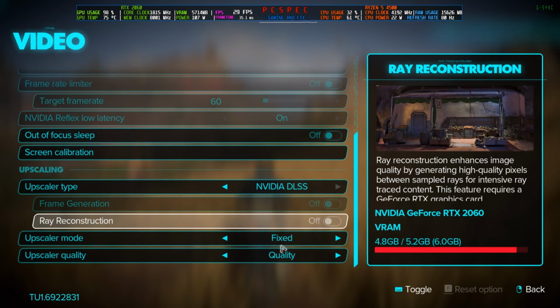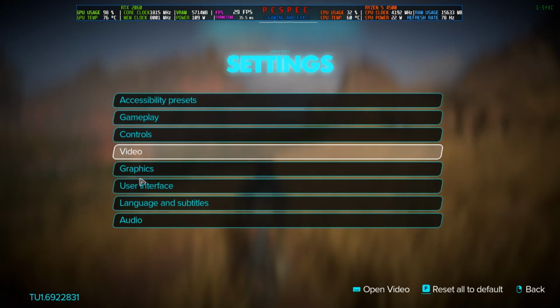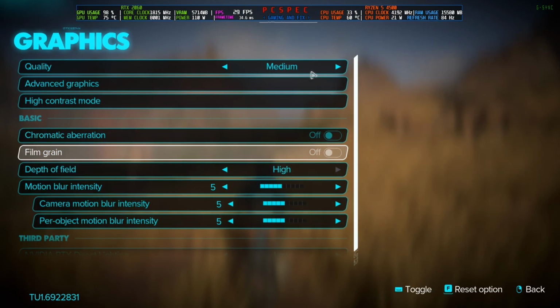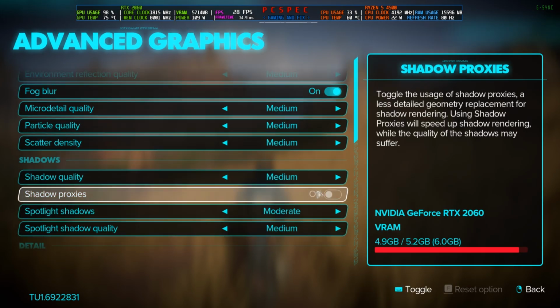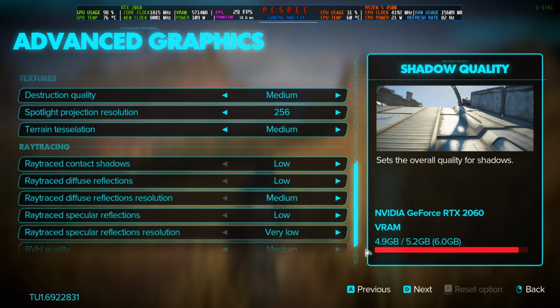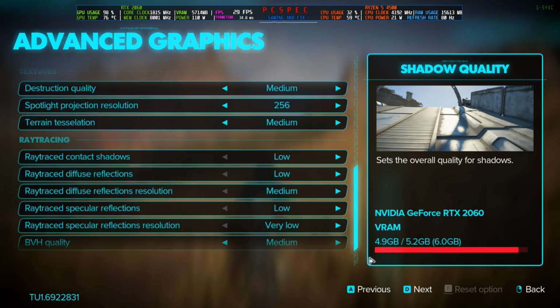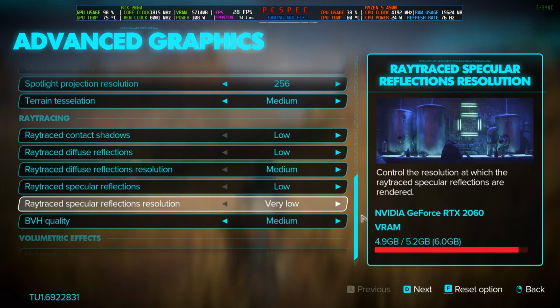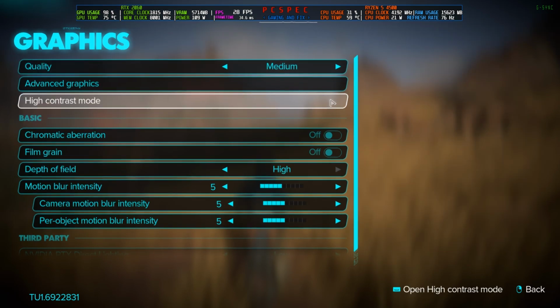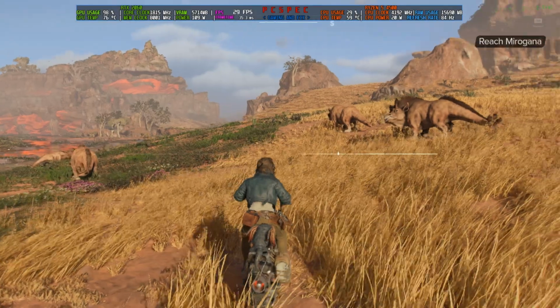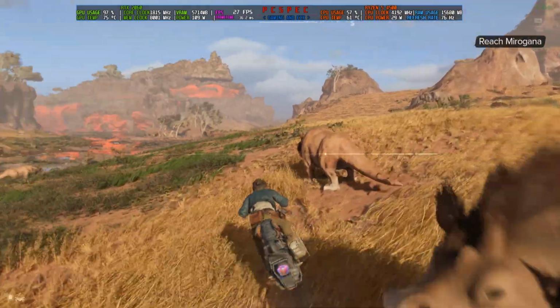1080p with DLSS on quality, and graphics is set on medium. You can see here, everything is on medium, or maybe some things are on low. You can turn them off. But as you can see, the FPS is very low, only 20s and 30s.